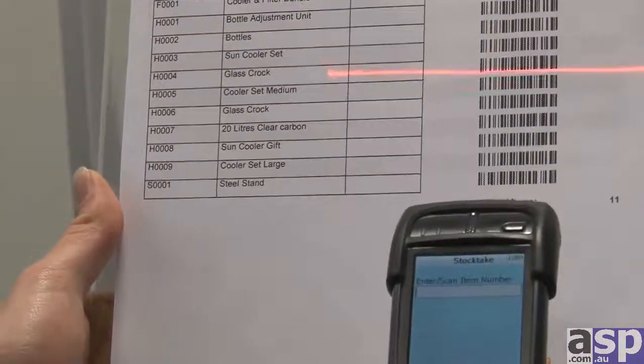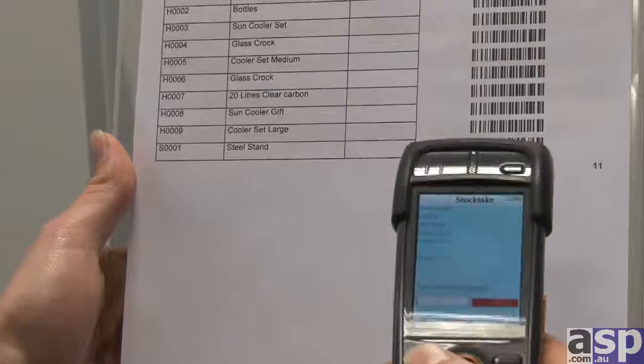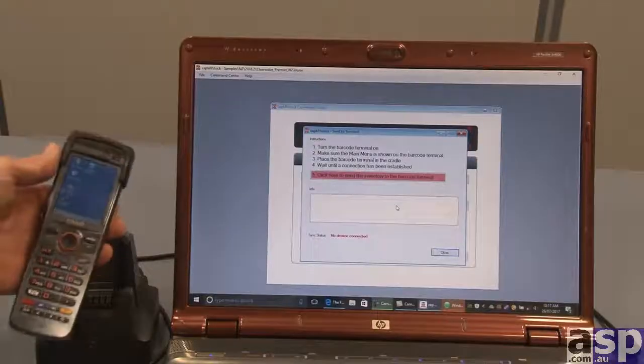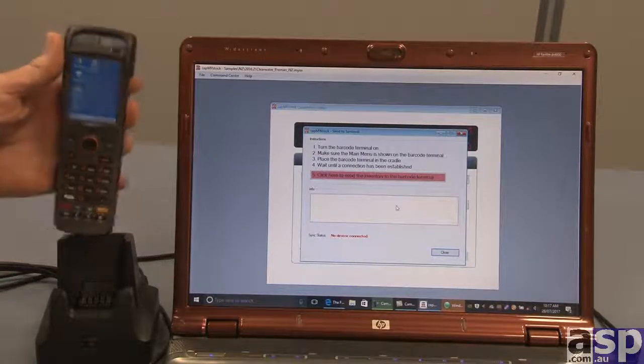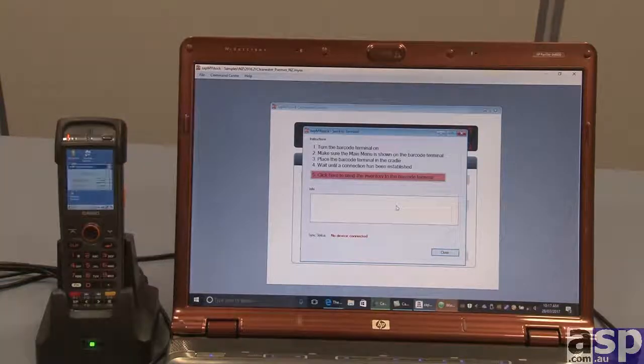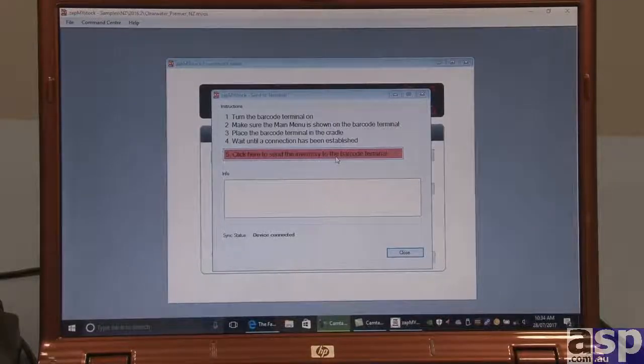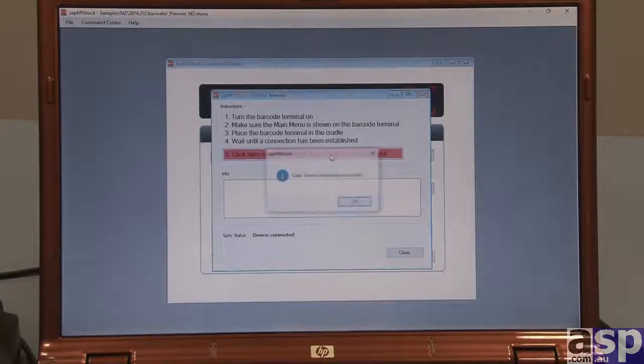So here we have an easy, simple way of looking at the differences between the stock on hand and what has been counted. We can sort, we can filter, we can determine any missing items, all very, very straightforward and very easy with zapMYstock.